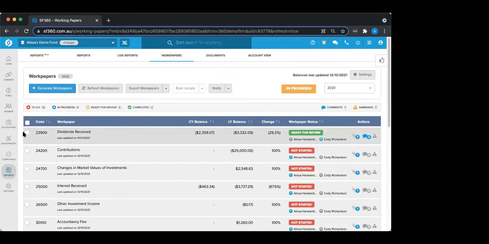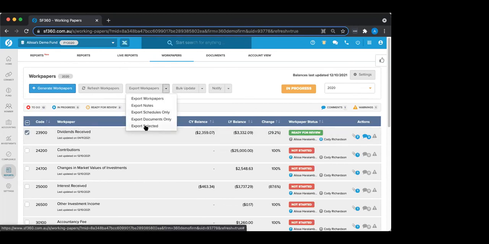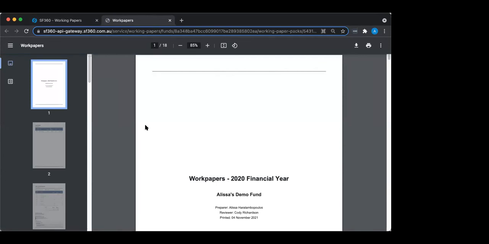For the sake of this demonstration today, I'm just going to export the one account for now, just so that I can show you what it looks like with actual documents in there. So I'm going to click on export selected. And you'll see what it generates for us.